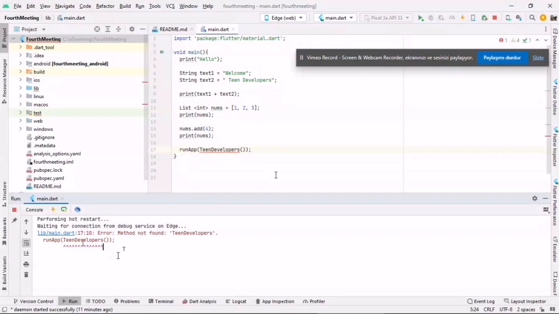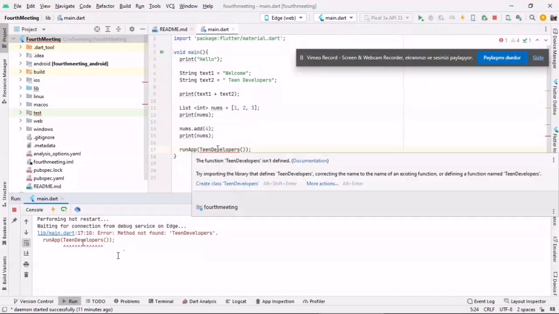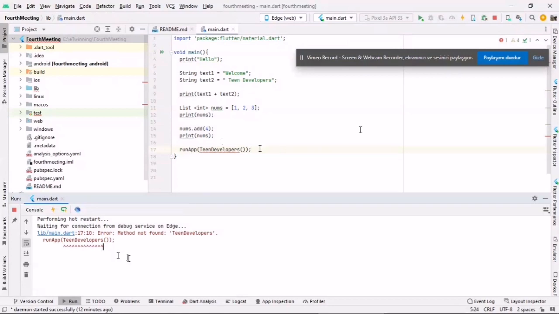So if I want to know what is wrong, what is my mistake, I'm just moving my mouse onto this red line. You can see my mistake has been explained to me by Flutter. It says the function teen developers isn't defined. It says you are saying teen developers is a function, but you haven't defined it. So please define it.